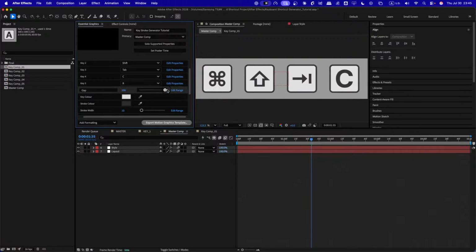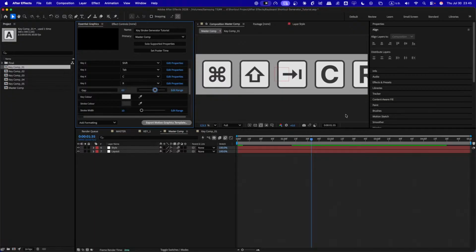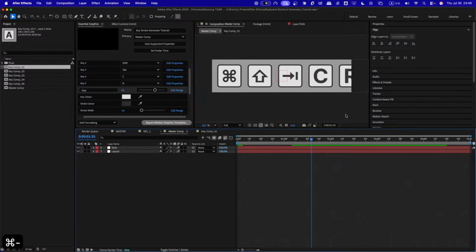Notice here, if I add a 100% gap, a 100 pixel gap, the fourth key is jumping out of the composition. That should not happen. Even if you add 60 or 70%, only half of the key is visible in the composition.